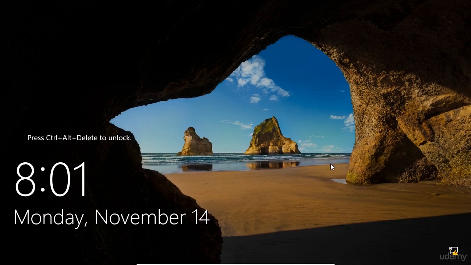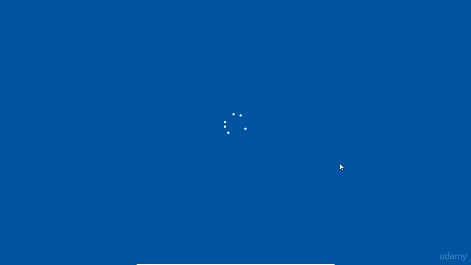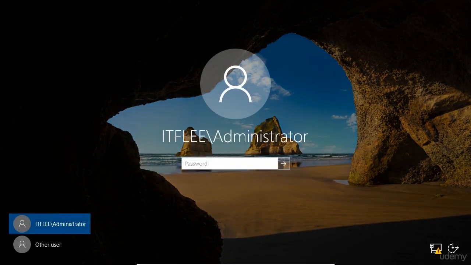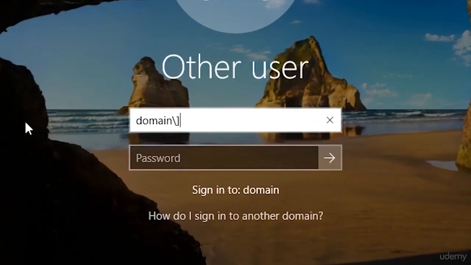Once the installation completes and the server reboots, press right Control and Delete to log in. The first thing you'll notice is the NetBIOS name of our domain precedes the user account we are logging into. In this case, it's itflea/administrator. This is in the format of domain name / domain username. If we had multiple domains, we could specify a different domain by typing in the name of the domain we want to use, followed by a / and then the name of the domain user account that we want to log into.